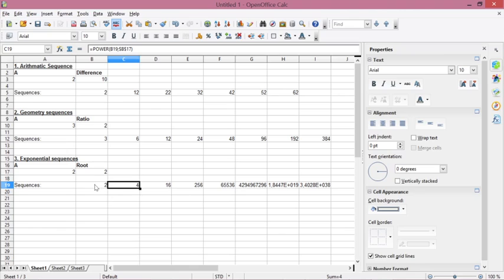So let's try the exponential sequence. The first sequence is the same as A, so basically these two cells are the same number. And for the next I use the power function. The first argument is B19, and the second value is B17, the root. So this is telling it power 2, semicolon 2. It means 2 power 2, which means 4. So 16 is also 4 power 2, and 256 is 16 power 2, and 65536 is 256 power 2, and so on.